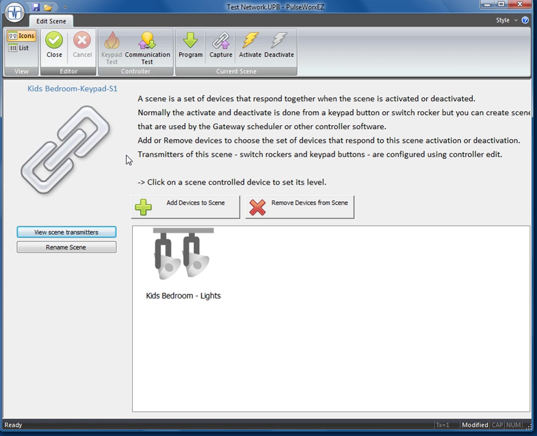We can do similar sorts of things that we did before. We can test the communications, we can program the scene, we could capture the scene if we've modified the actual devices out there in the field. We can activate and deactivate the scene to see what it looks like. All that works just as it does when you're working with controllers, except in this case you're only working with the receivers of the scene, not the transmitters.